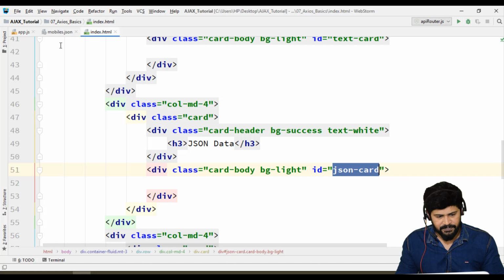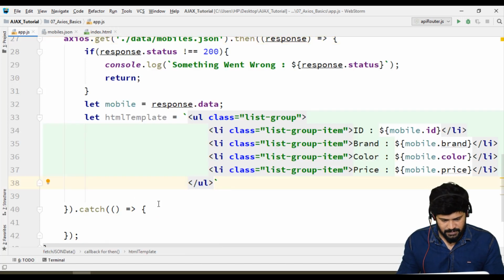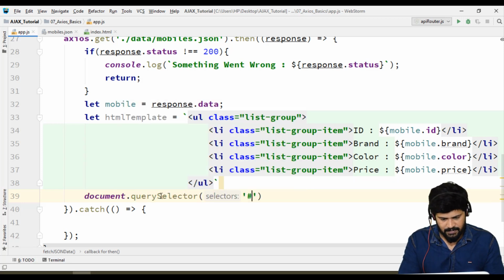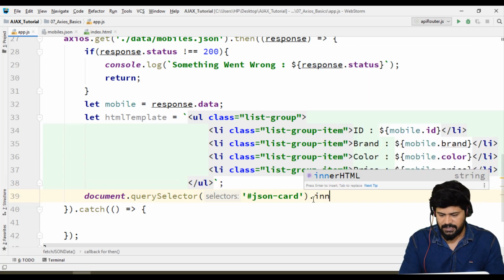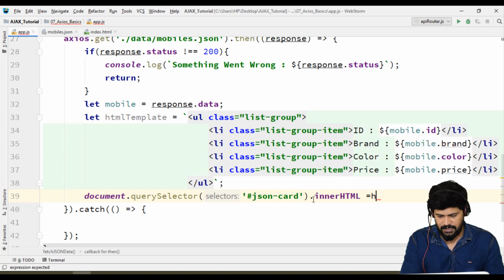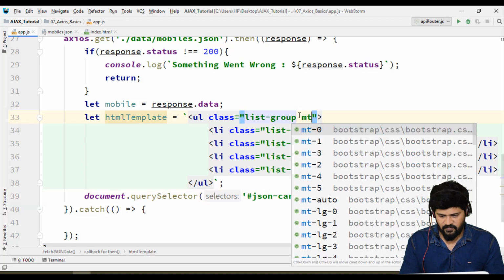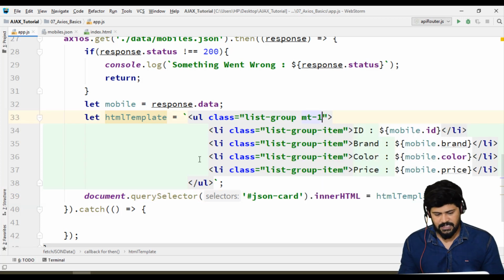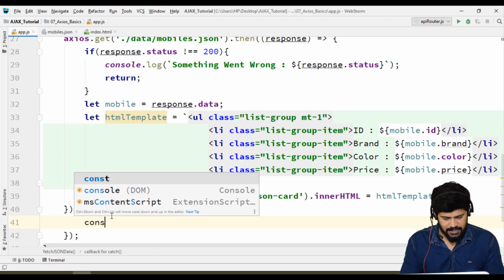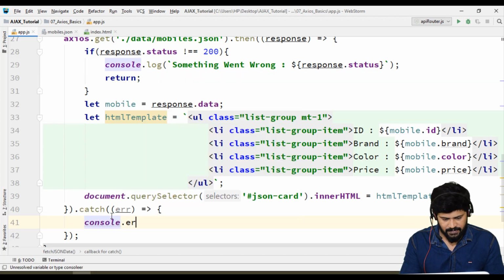Copy that here. So let's make it document dot query selector of hash JSON card dot inner HTML is equal to HTML template. Okay, if you want, you can give some margin top 1. Okay, looks good. So fine, we got data, and we simply convert it to HTML and inject it into the JSON card. If there is an error, let me handle the catch, console dot error of error.